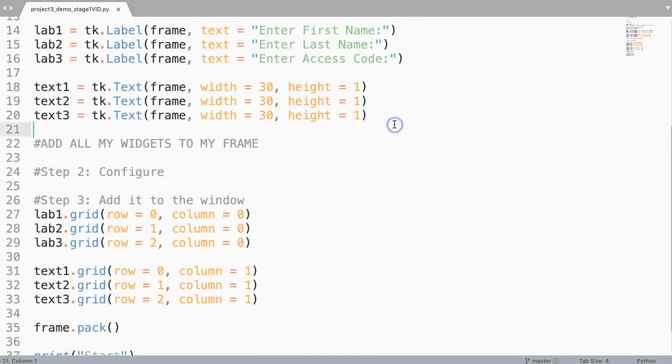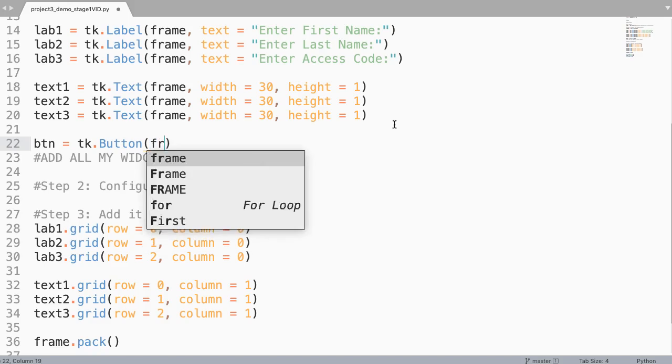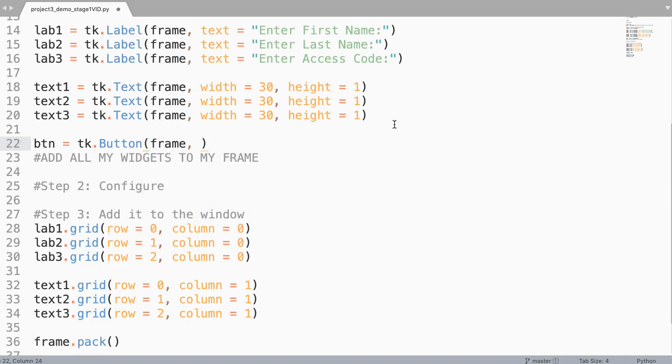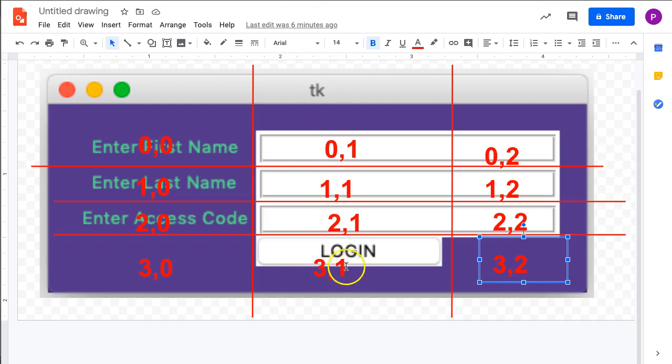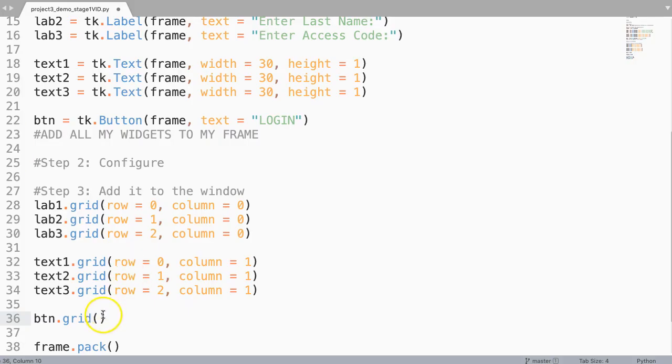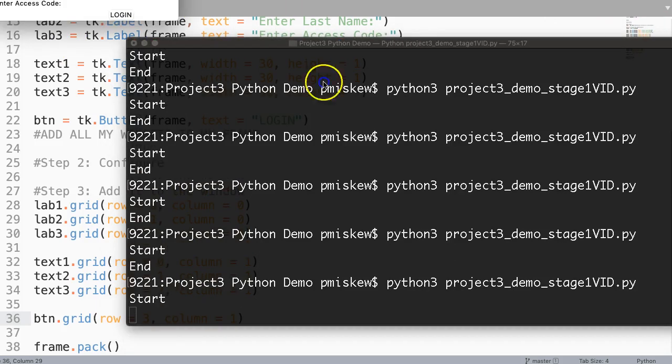Okay. So I'm going to say btn equals tk.Button, and again we're going to put it on the frame. And the button has a nice name parameter called text, and we're going to say login. So I'm going to save this, and then I'm going to come down here and say btn.grid, and I'm going to grid it. And if we come back to our picture, we can see it's in row 3, column 1. So I'm going to say grid, row equals 3, column equals 1. I'll save that. Back in here and run this. There's our button.